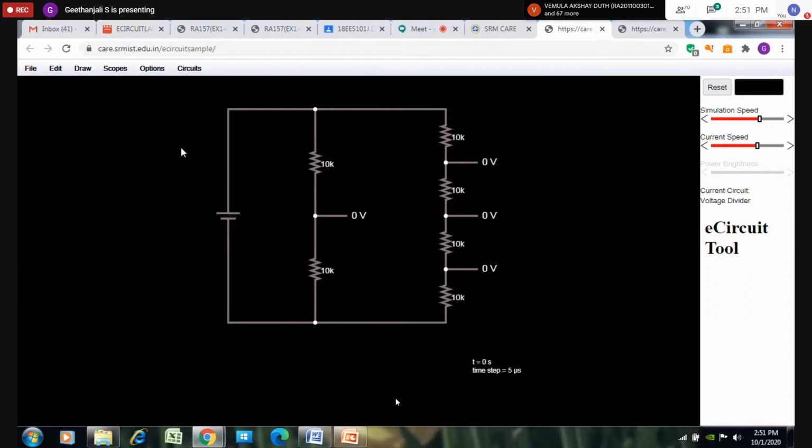So I told you what tabs are available, what things are available under each and every tab. I told you, right? Now we are going to draw the circuit, right? We will see how to draw the circuit and all. We will see in detail.